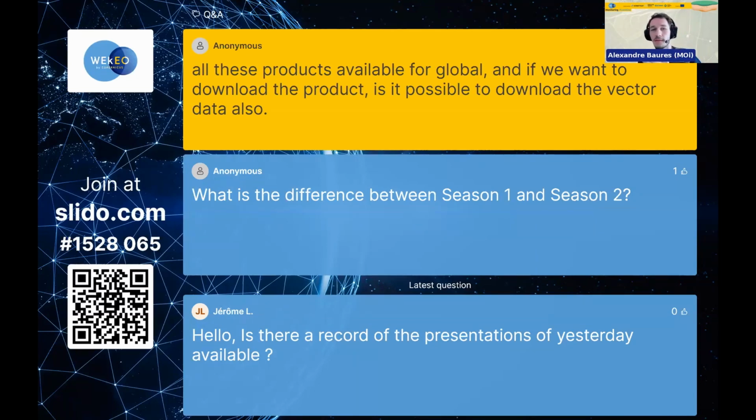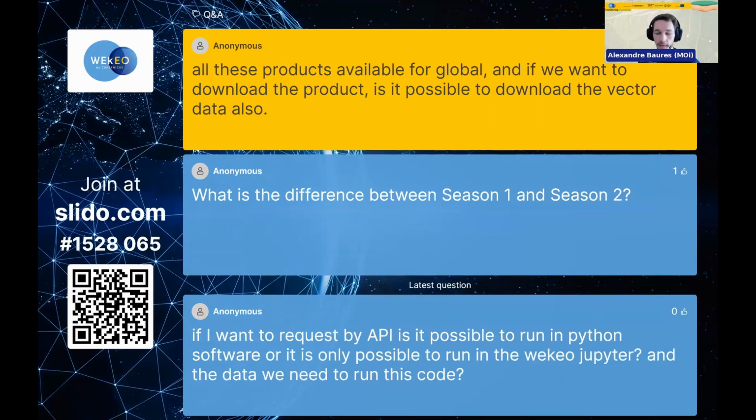I think if you want to download the data, you will have to download everything. And once you have your files, you will have access to the vector data. I don't think you can split your download before this step. I think you can only select the vector data in the viewer. Okay.